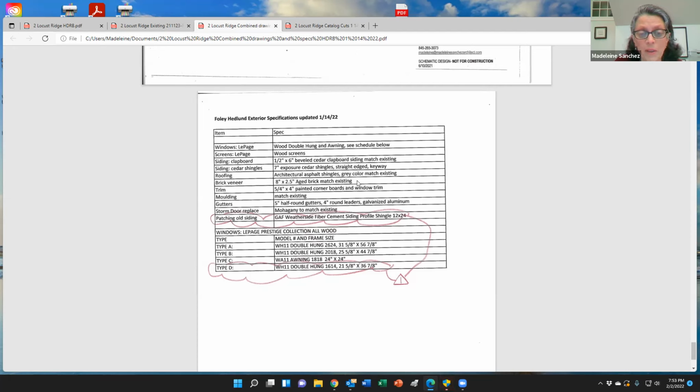The brick veneer will be an aged brick to match existing, and the trim, the 4-inch, and the painted corner boards. Molding will match the existing. The gutters will match the existing 5-inch half round galvanized aluminum gutters. And then this is the specification for the material to patch the old siding.